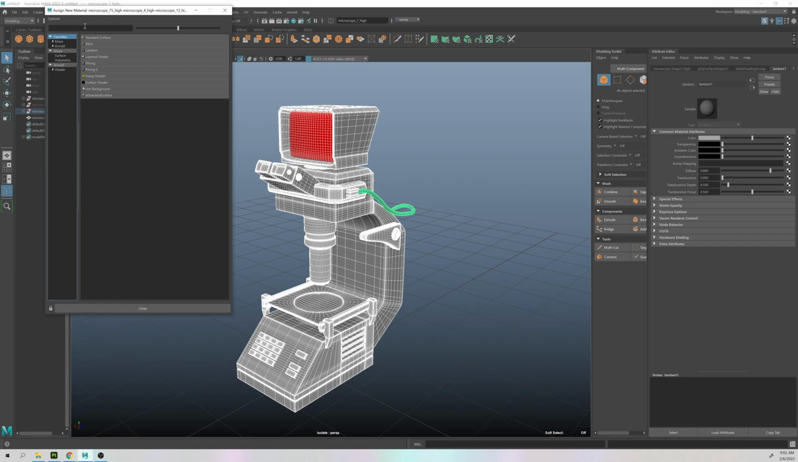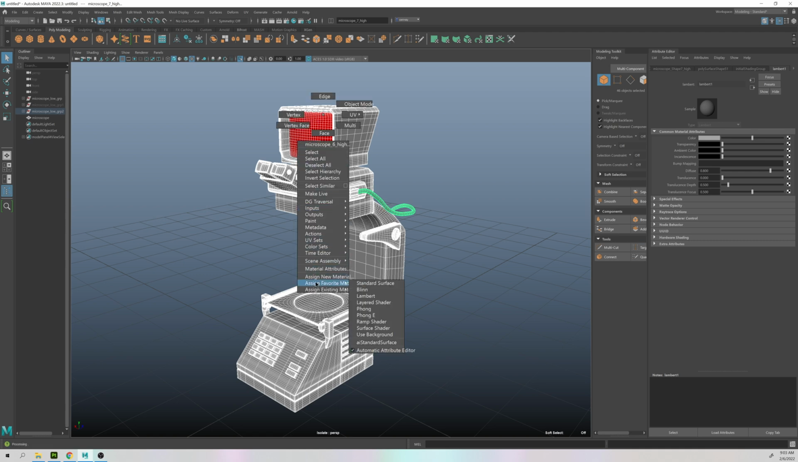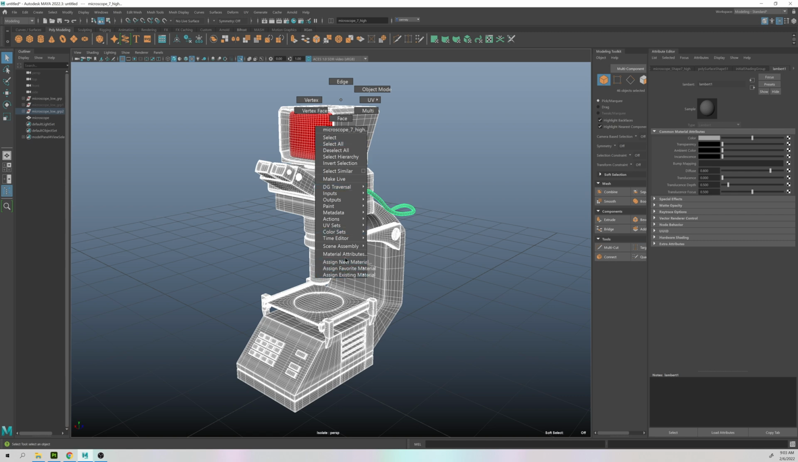You will have a list of all of your materials, and what you want to do is click on this Arnold tab on the left. You'll have AI in front of everything, and that means that it is an Arnold ready material, and click on aiStandardSurface. If you right-click on it, you can add it to your favorites. And what that allows you to do is, instead of going through this entire menu, you come down to assign favorite material, and you'll have aiStandardSurface.